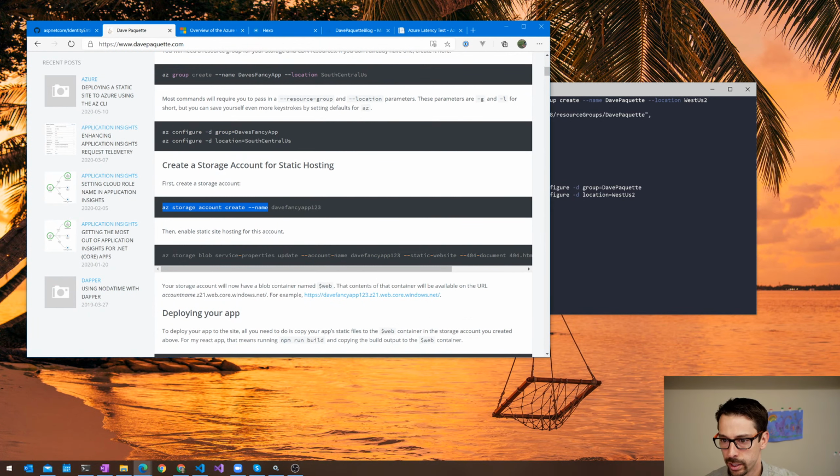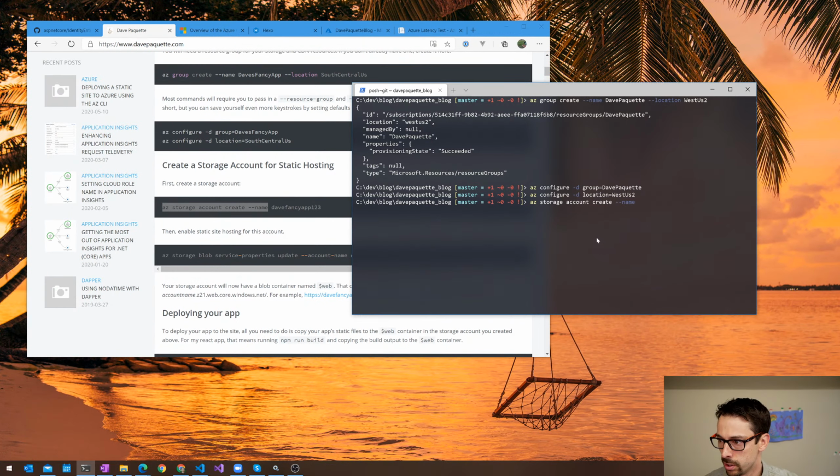Next up, we create a storage account. So I'm going to call this one Dave Paquette blog content. That might be too long. There's a max length on storage account names, but I'm going to give that a try. It'll tell me right away if it's too long. That will create a Dave Paquette blog content storage account inside that resource group that we just created.